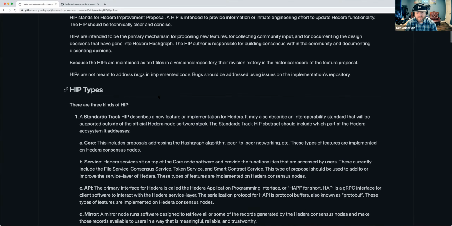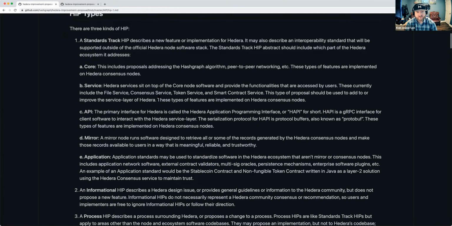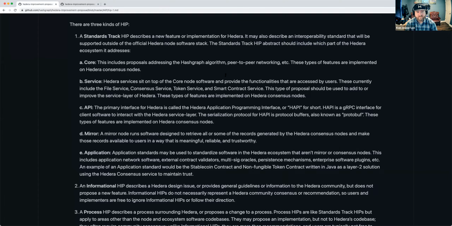There are different types of HIPs, and I'm not going to go through this whole document, but I just want to highlight a few points here. There are standards track HIPs, which usually result in code being written. And there's core HIPs, service HIPs, services being things like the token service and the consensus service. API HIPs, if you wanted to make a change to the interfaces of Hedera. Mirror node HIPs. Application HIPs, which is what a lot of HIPs are going to be. This is basically someone proposing a standard of how to accomplish some use case at the application level. And so those are the standards track HIPs.